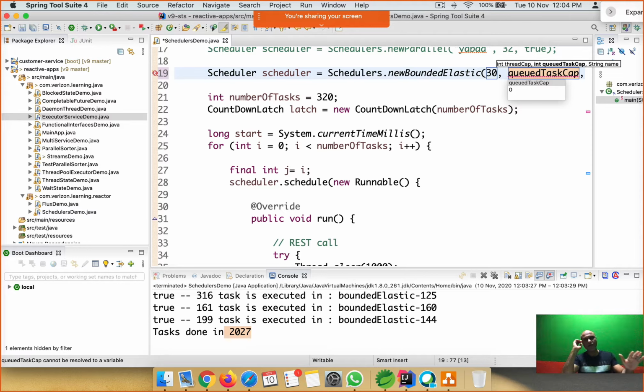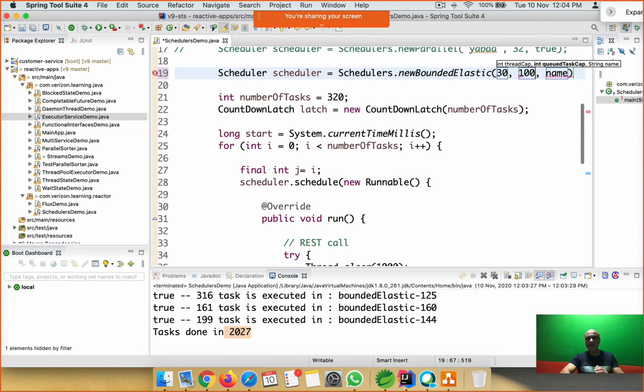It will put it into the queue and then start taking the task from the queue and getting it executed with any one of those available threads. So suppose you have just 30 threads, but if the tasks that you have submitted, suppose I give 100 here, that means at the most 100 tasks can be queued. If the 30 threads are busy and you have submitted 100 more tasks, those tasks will be queued, and now if you submit yet another task, it will throw a rejected execution exception.